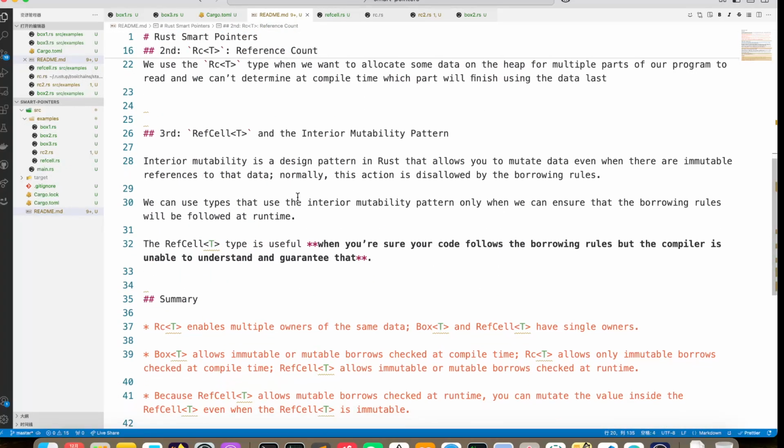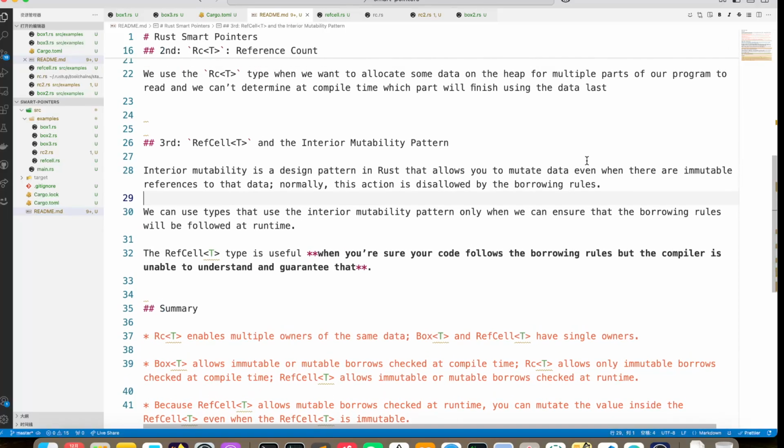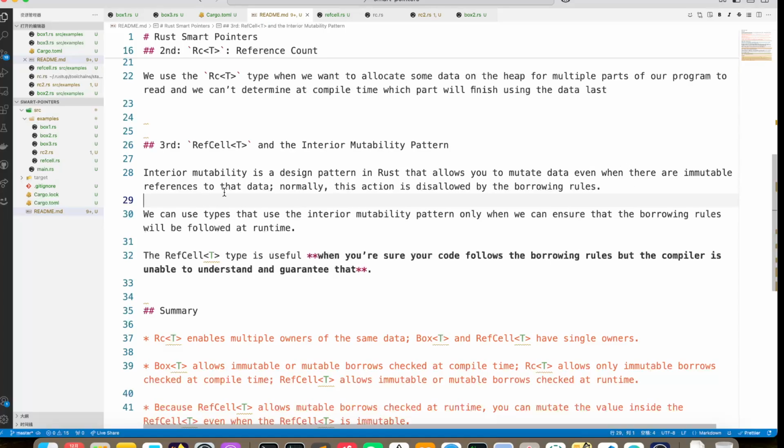And the third smart pointer is RefCell. RefCell is used to enable the interior mutability pattern. In Rust, it allows you to mutate data when there are immutable references to the data.